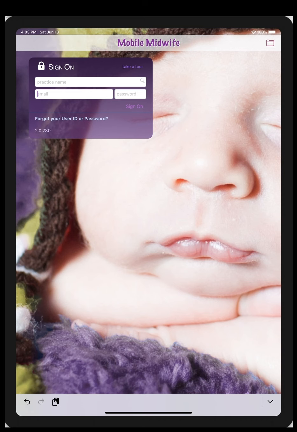If you'd like to see the demo app that we're going to show today, you can press on the Take a Tour button in the upper right corner. So that's what I'm going to click on right now to do this overview.